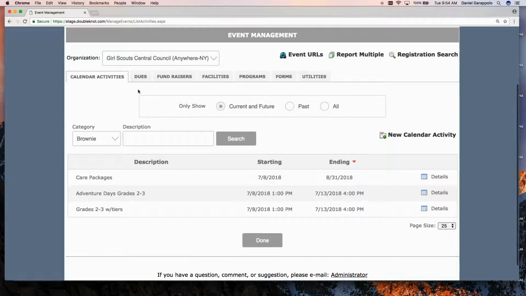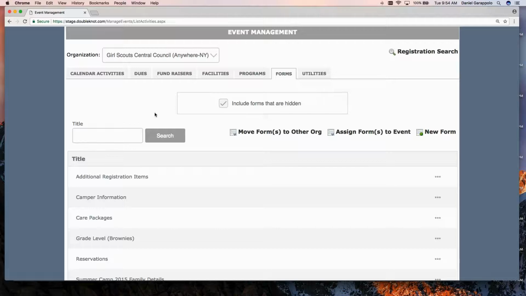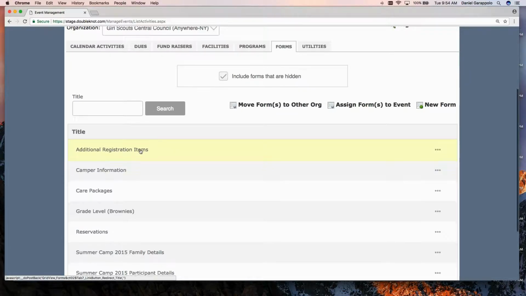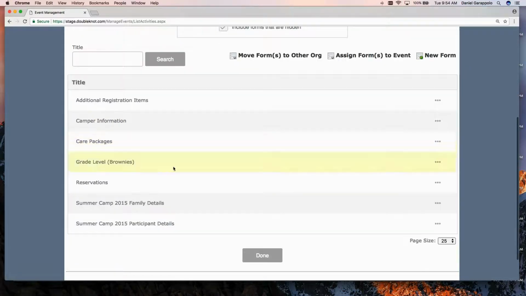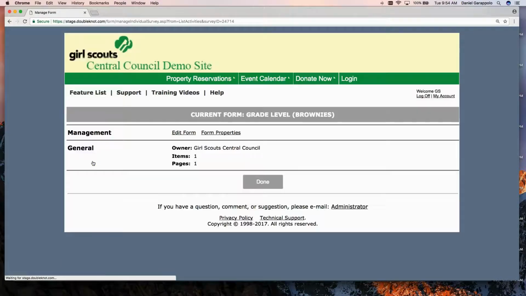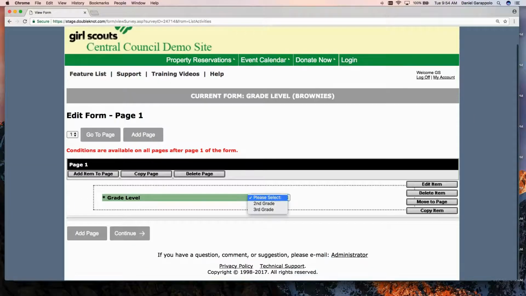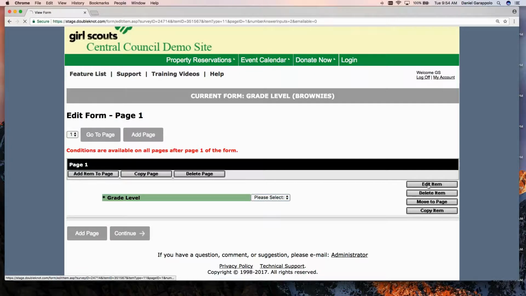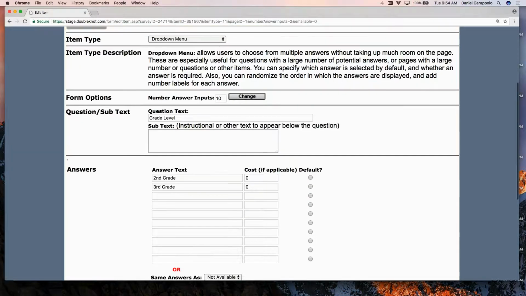So if I go to the Forms tab here, I've built just a couple forms for our example's sake. So I built a grade level form that I assign to my specific grade levels for my events. I built a form called grade level brownies. So let's take a look at that first. And this form just has one item. So if I edit this form, you'll see that the only item on this form is grade level. And what I did is just added a drop-down menu. And it's a simple drop-down menu.